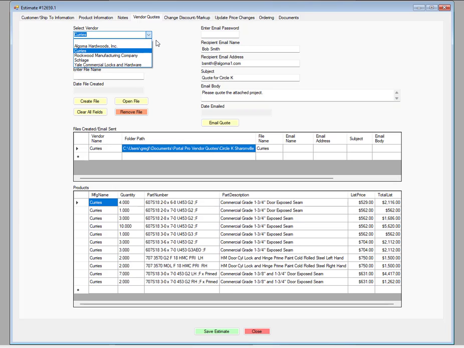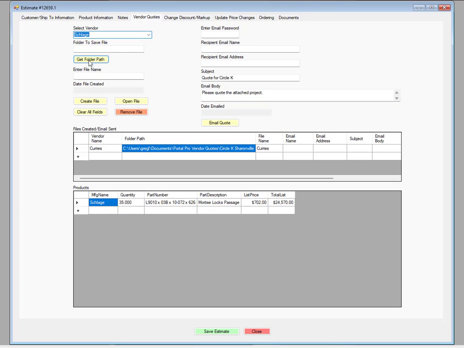So we now select the next vendor, say Schlage. There's only one item. It's a small quote. I don't think they'll give me special pricing on this. But you get the idea. So this is pretty much how you work with vendor quotes from an estimate.